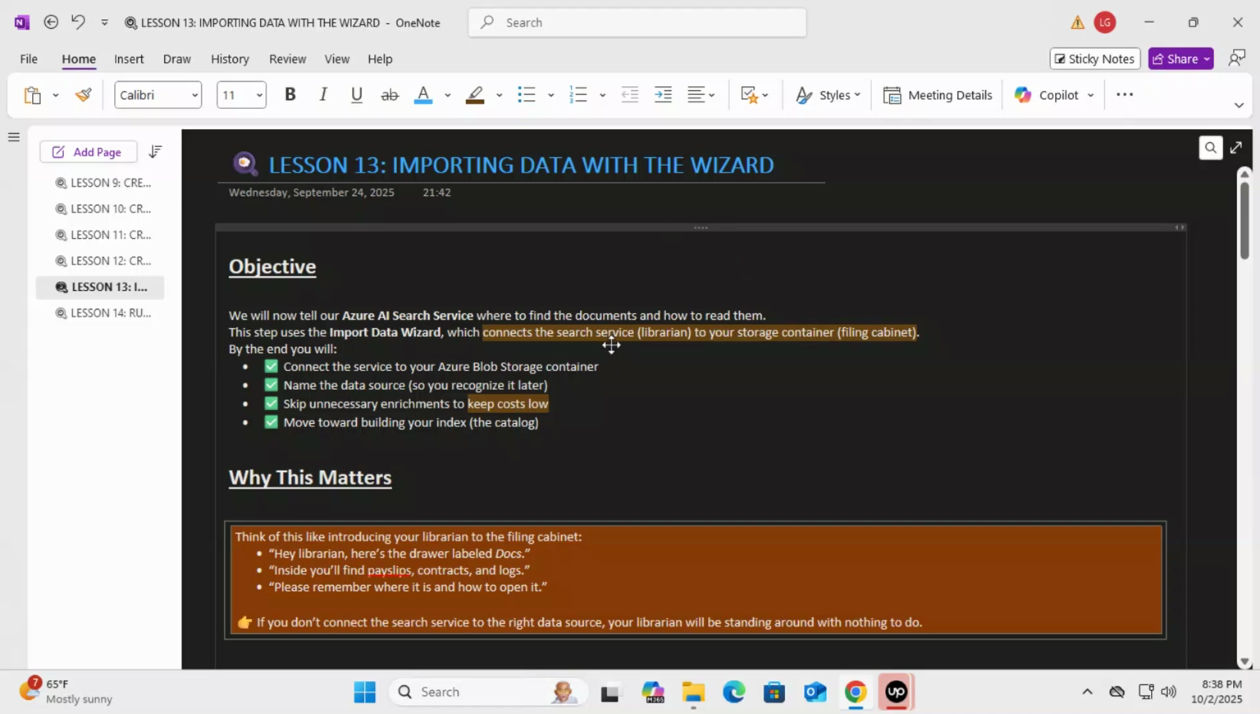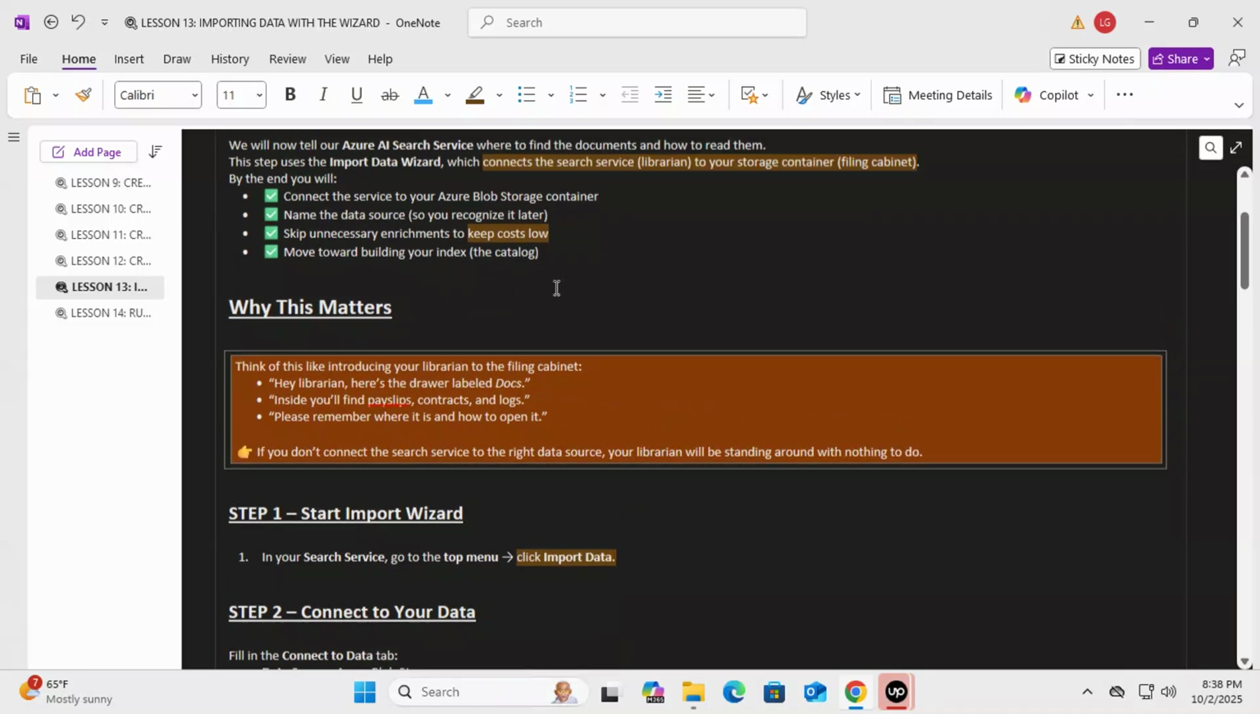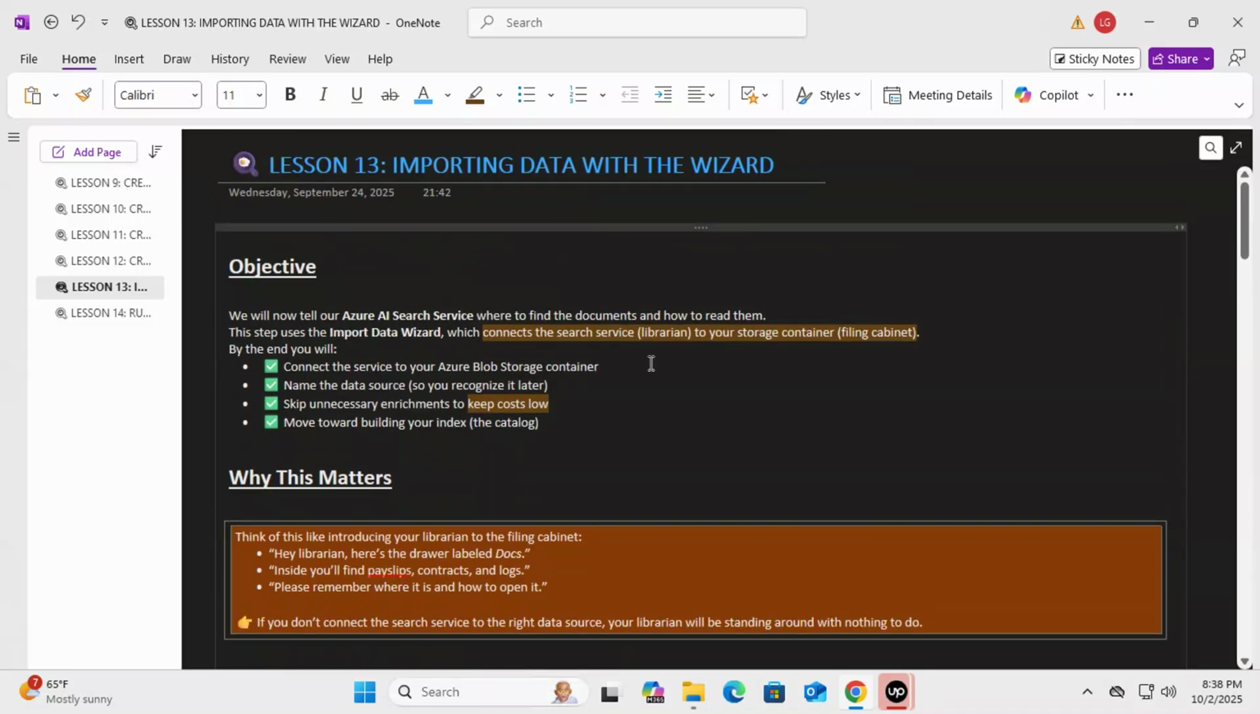It says it connects the search service, which is your librarian, to your storage container, which is your filing cabinet. So remember, we deploy the storage account that contains the data, and we deploy the search service engine that's going to do the searching. But now we want to connect the two. We want to now let the AI search service know where the storage account is. This is exactly what importing data means.